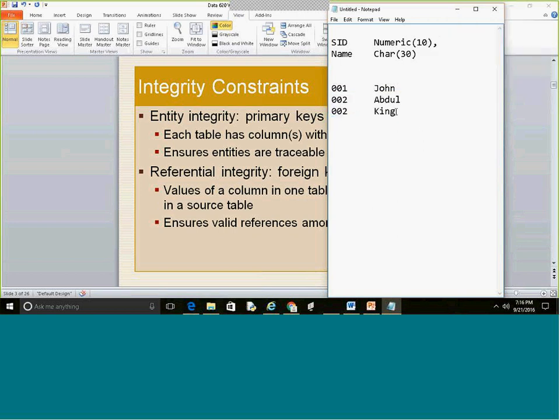What is entity integrity? Entity integrity ensures the integrity of the table is protected. For example, 001 is John and 002 will become Mary, 003 will become something like that. In order to enforce this concept, we use something called primary keys. We have to look at the columns, identify which column is a candidate for a primary key, and assign that column as a primary key.